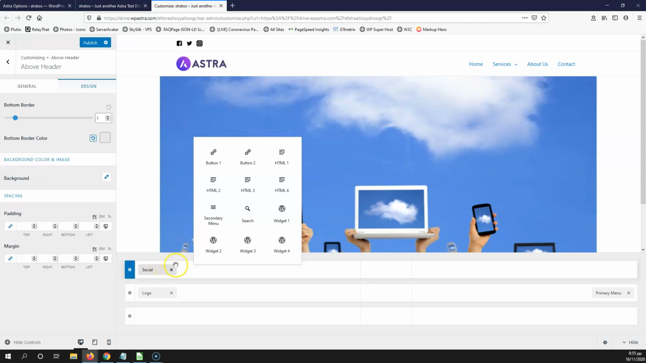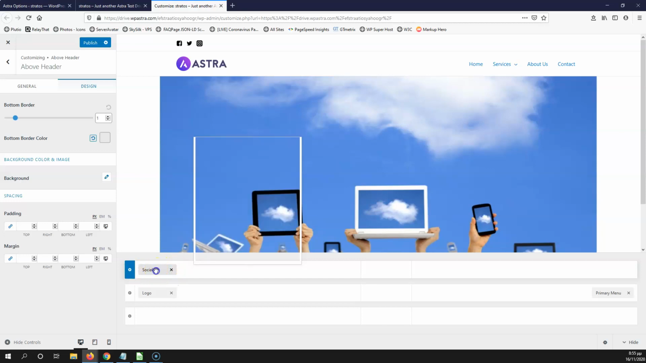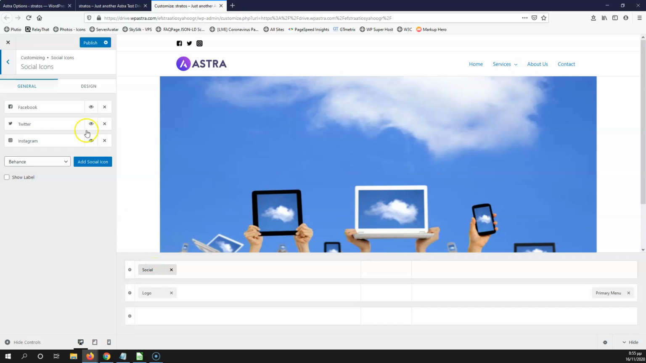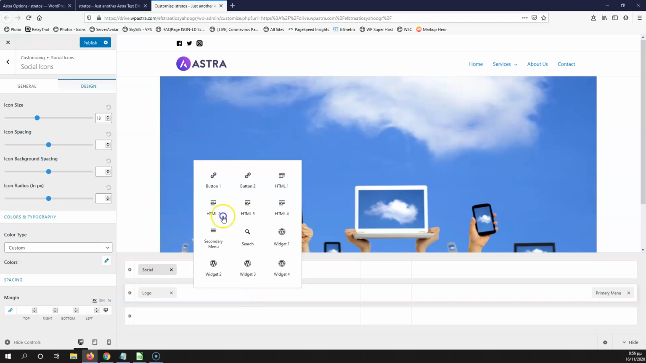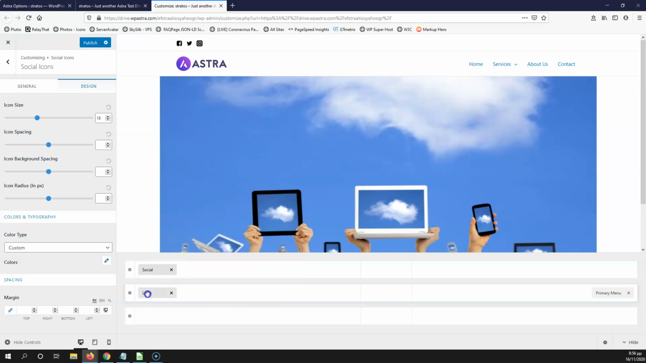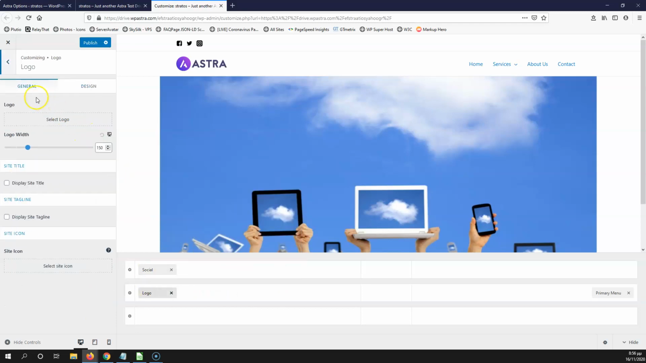Also, if I go inside the social icon by clicking inside here, I will get the settings at the left panel. So here I have the Facebook, Twitter, Instagram, and then I can go to the design and design those settings. And basically this is how it will work. If you want to add something, you're going to click the plus icon and you're going to select what you want to add. And if you want to style something, you're going to click that, and in the left panel you are going to see the general and the design.